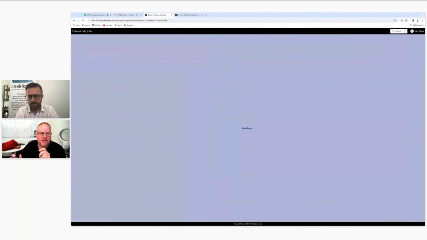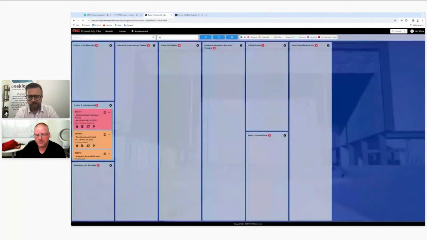Another view of the same work would be like forensic my job. So this is the engineer's view of their work. Obviously, I'm not an engineer, so there's not much in my board, but you can see how the swim lanes then help with that workflow. If I am an engineer, I'd pick up a job, put it in my allocated list, but no inspection is booked. So I need to go and talk to that person, book an inspection, go out, do it, take my photos, write my report, and put it in peer review, and those steps all the way through the life cycle of a job.